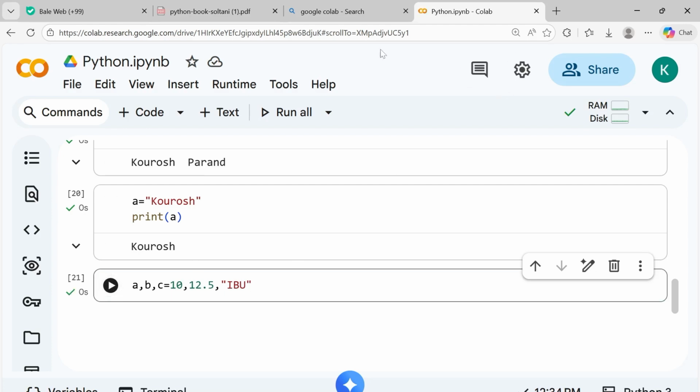What happened in this command? A stores an integer number, and this is 10. B stores a floating point number, 12.5. This is a floating point number. And C stores a string, IBU, International Business University. This shows that Python can handle different data types easily. And I will explain about the data types later, but Python can handle different data types easily and assign them at the same time.